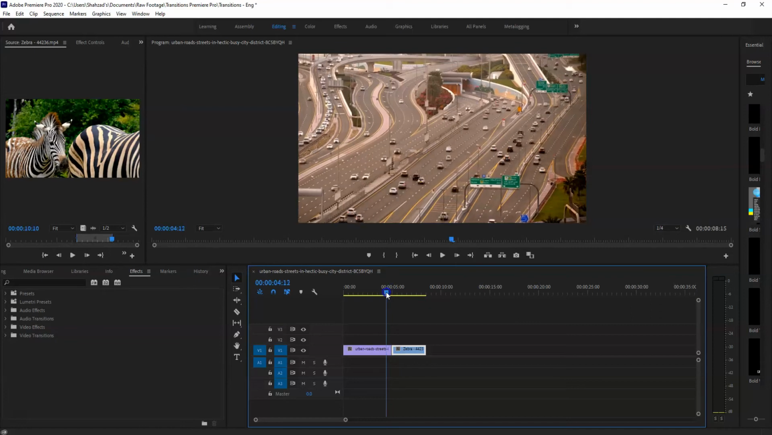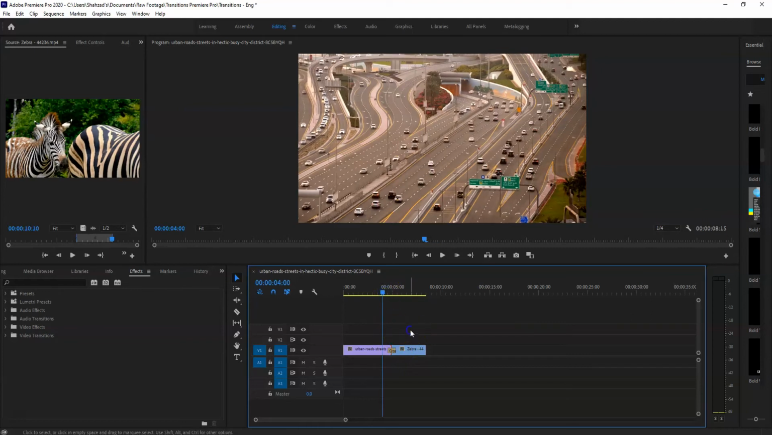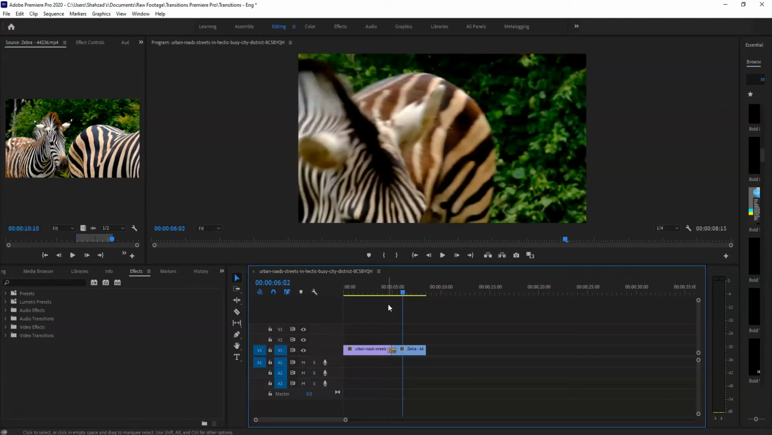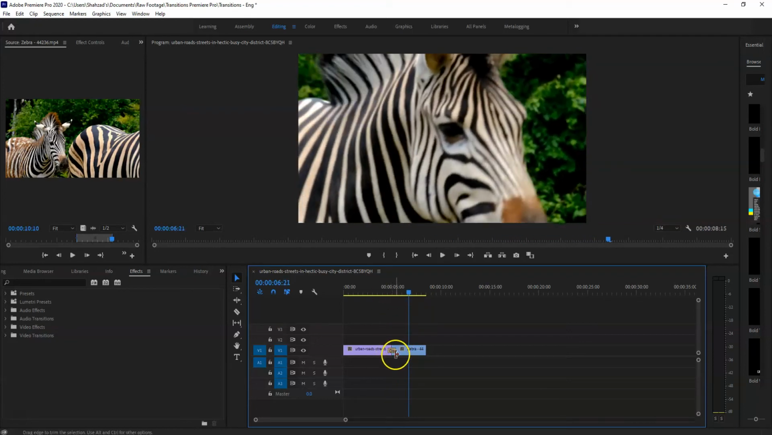What you can do is bring a transition in between these two clips. If you right click here, you can select apply default transitions. What this will do is automatically add a transition between these two clips. So let's have a look. If you play this again, there you go. I believe this is called a cross dissolve transition, and you can bring other transitions to it as well, depending on what composition and what final product you want in your video.